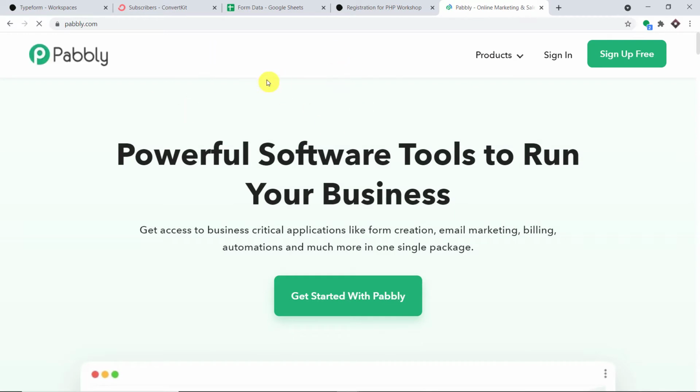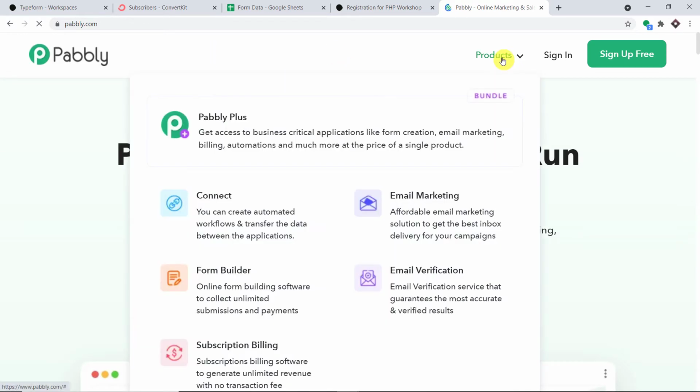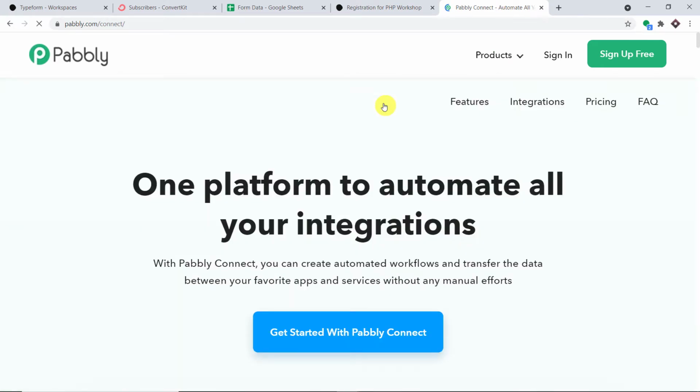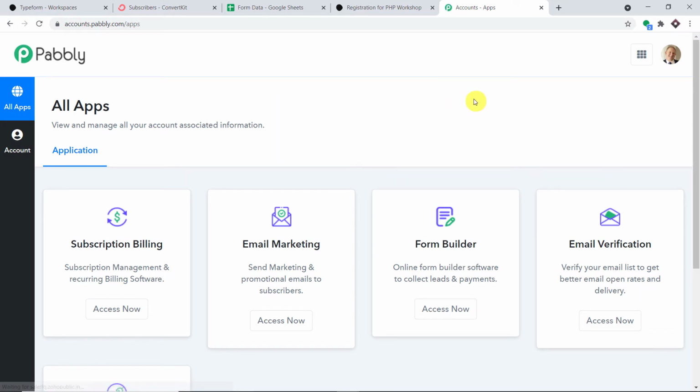So this is the website of pabbly.com. Just click on products and here you will find Connect. Click on Connect. So this is the landing page of PabblyConnect. As you can see, I already have made an account in PabblyConnect. So let me just click on sign in. In your case, you can just sign up for free. It will just take 2 minutes to create the account. So let me just click on sign in. So this is the dashboard of PabblyConnect.